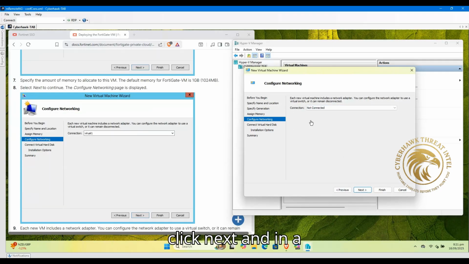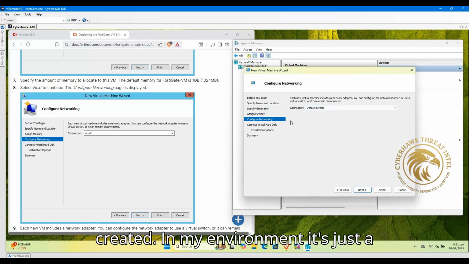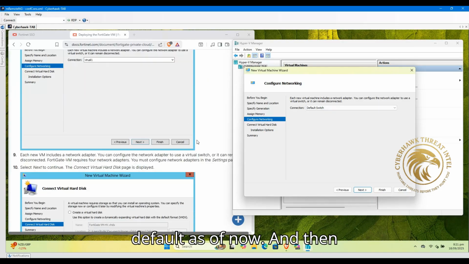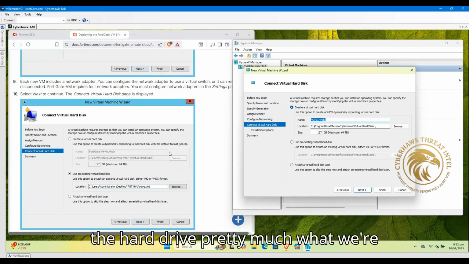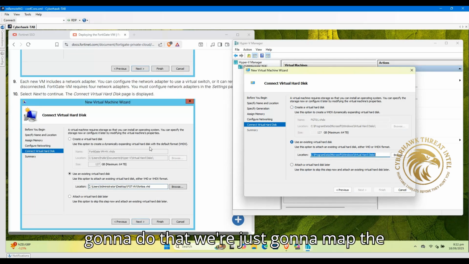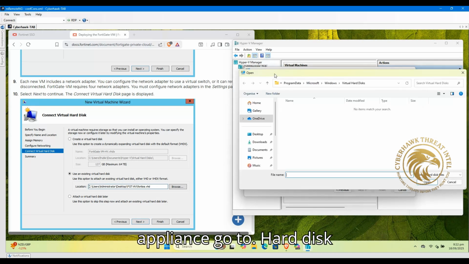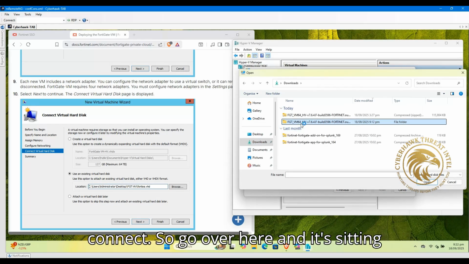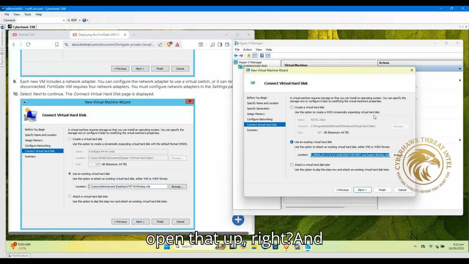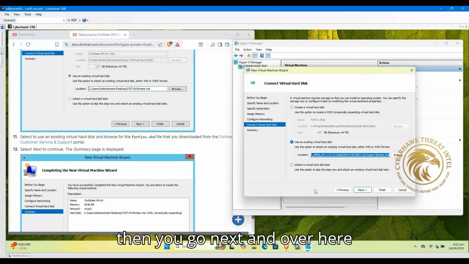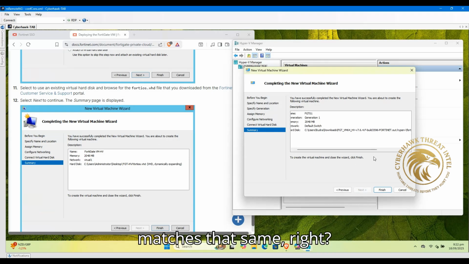In the adapter, you just connect the default switch, or whichever switch you have created. In my environment it's just the default as of now. Then you go next, and in the hard drive, what we're going to do is map the existing drive. You remember that we downloaded that appliance, and that appliance has a hard disk in it. So go over here, and it's sitting in my download folder. I'm just going to open that up. Then you go next, and over here you can see that the summary pretty much matches.